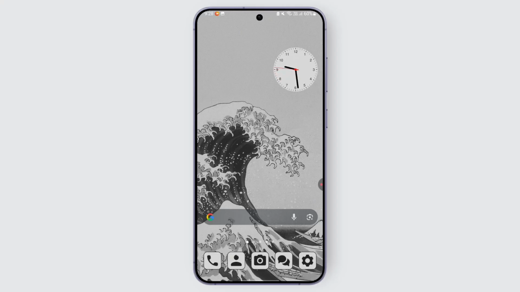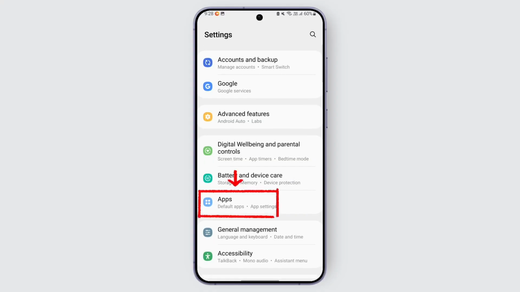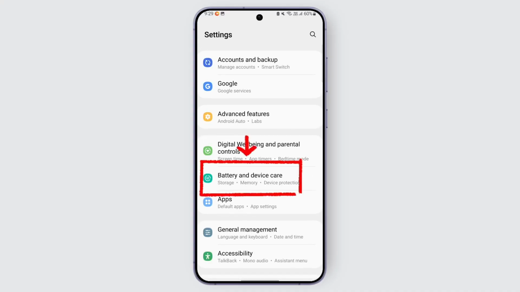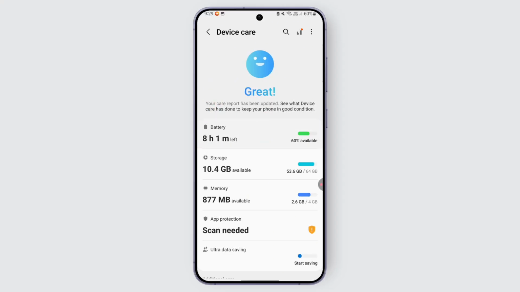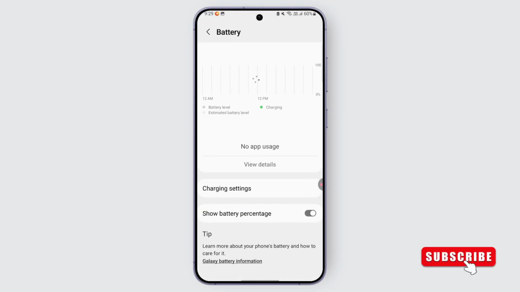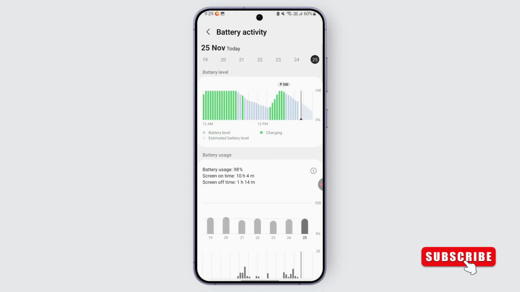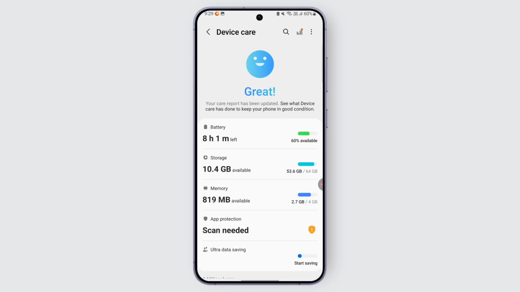Also, you can restrict the background activity. So go to settings for that. And once you go to your settings, you can scroll down, look for the apps option, and tap on app battery usage, or battery. From here, or go to battery and device here and tap on it. And then look for the battery option. And there you can look for the option to turn off app usage. Tap on view details, and then you can turn it off within here as well. This is one of the possible ways.